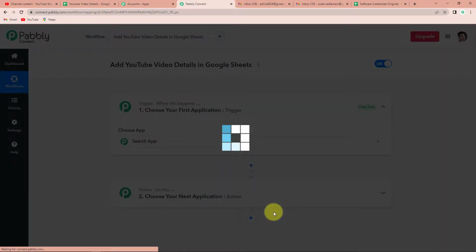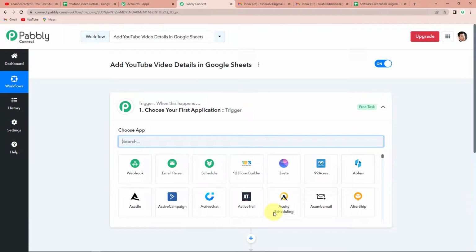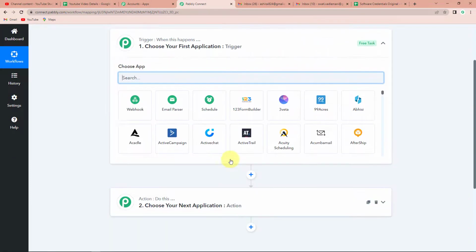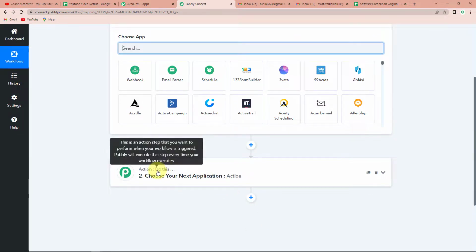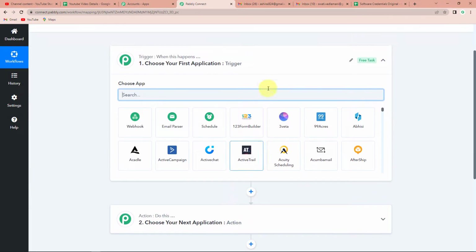As soon as we do that, here we have reached another window which has got two significant events. One is trigger, another one is action. Triggers and actions are basically those two principles or concepts on which this entire automation works. Trigger is when this happens, and action is do this. Basically, action here is the response of our trigger application. So every time a video is uploaded in YouTube, then only this workflow should run.